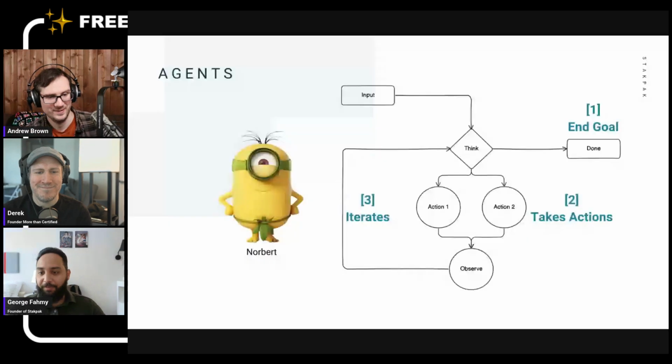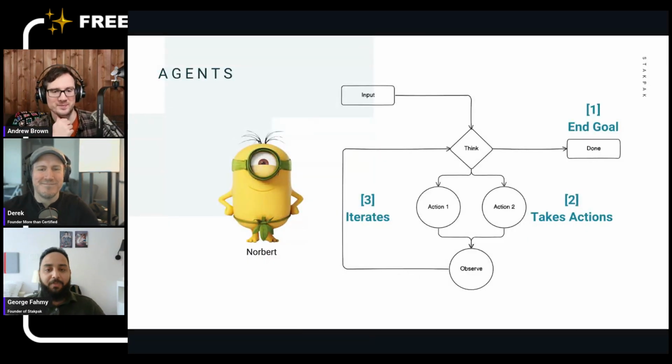Yeah, can we switch to the slide? I have a demonstration. Okay, so this is the simplest agent you can have, Norbert, which is the naked minion. It can do two things: it can look for bananas or do whatever Gru asks it to do.